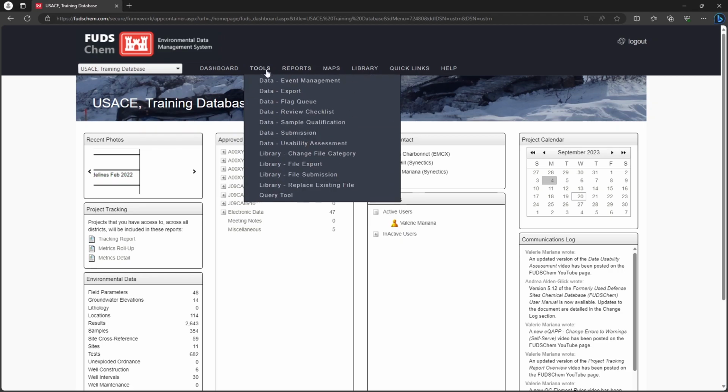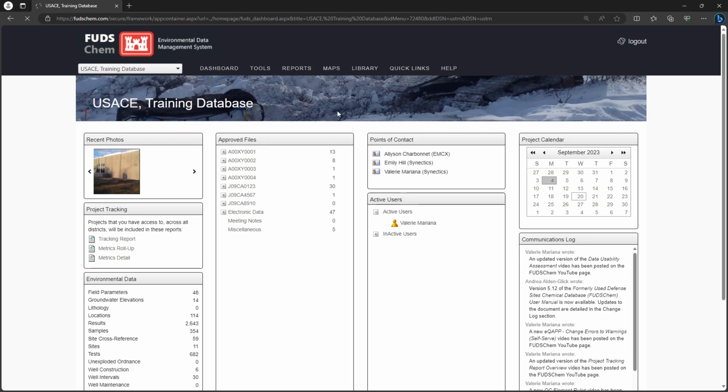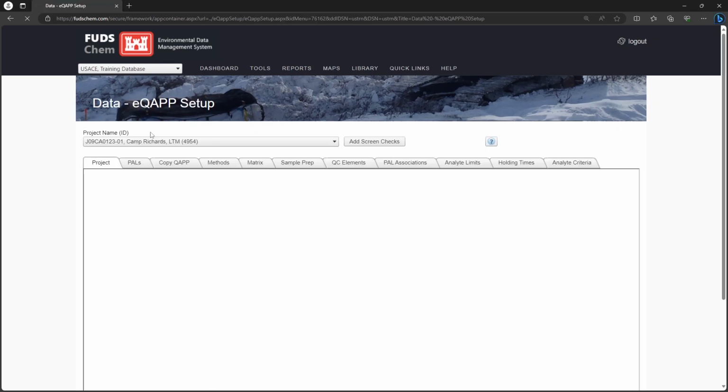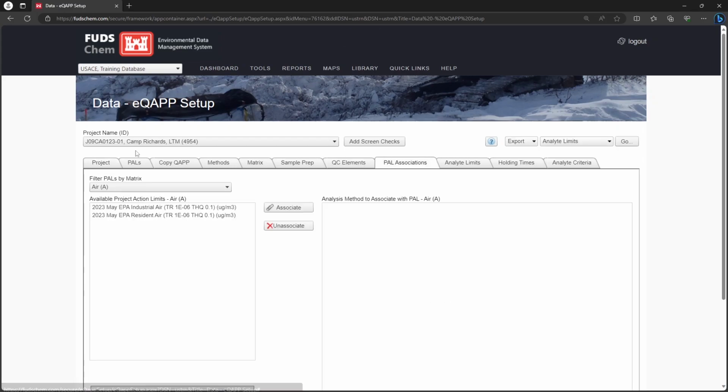Go to Tools, Data, eQAPP Setup. Select your project, then go to the PAL Associations tab. For information about the preceding tabs, please refer to our eQAPP Tutorials playlist, linked in the description.